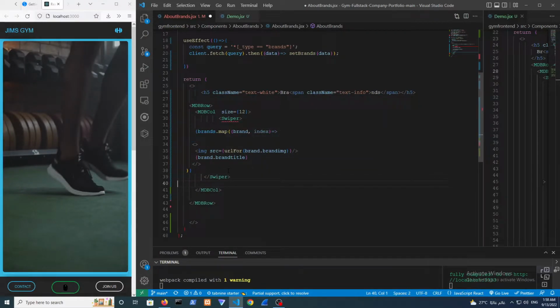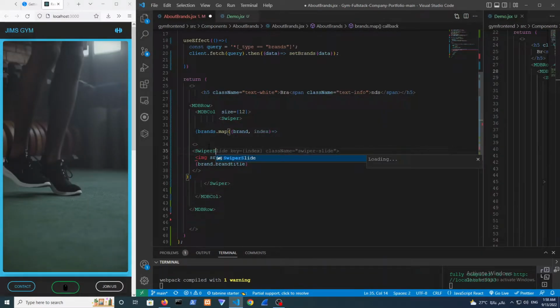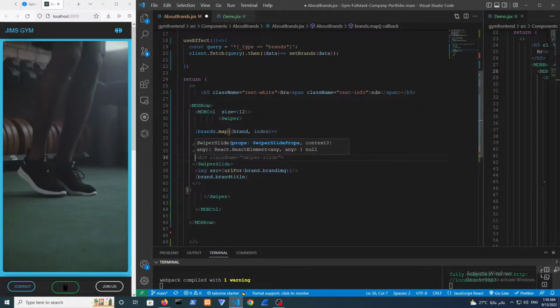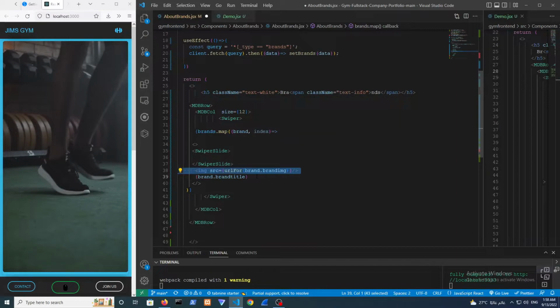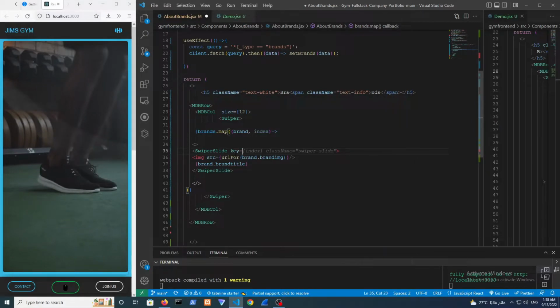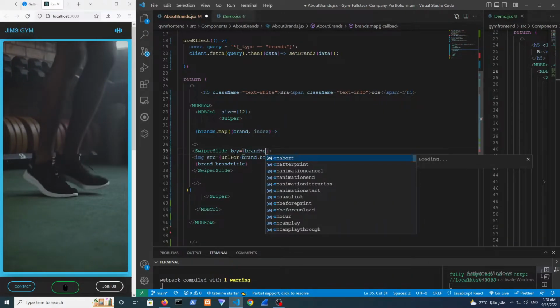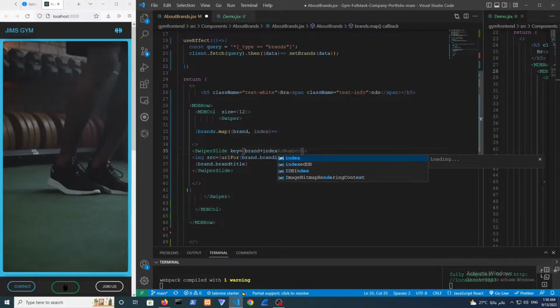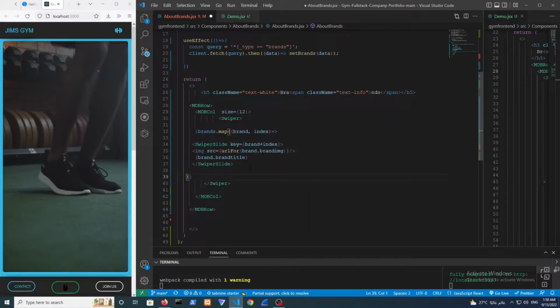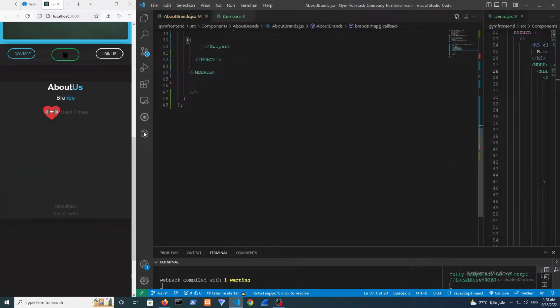And then we're going to put in over here swiper slide. Let's also add in the image over here and the title. And let's give it the key of brand plus index. One last thing just to avoid any errors, let's remove this empty fragment. And that is pretty much it in terms of the basic swiper.